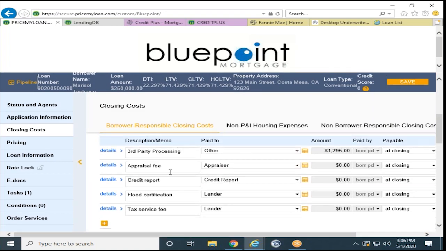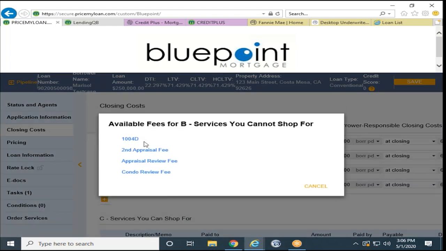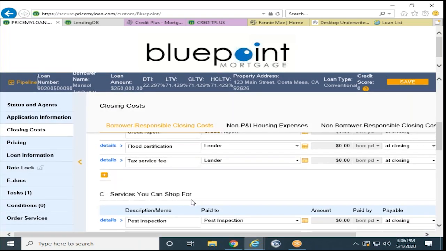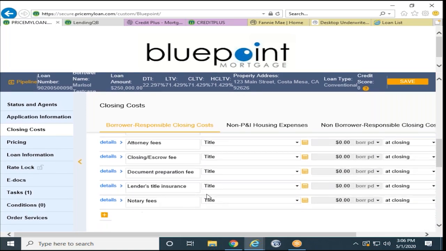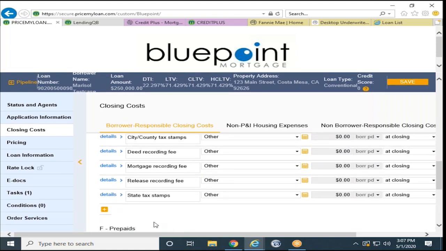We try to add as many names for fees as possible right here, but again, if you need some more, you can click on the plus sign and you have 1004D, second appraisal, appraisal review, condo review, all kinds of items that you can choose and enter the fees. Again, I can't stress enough how important this closing fee page is. You need to double check it and confirm that all the fees that apply for this file are entered correctly. You're still going to be submitting your fee sheet in the file just to make sure everything is matching, but definitely you are totally responsible for this page.